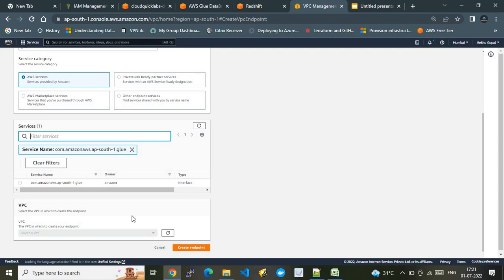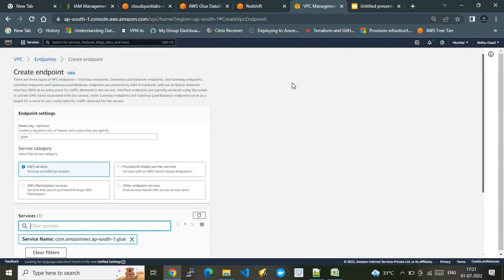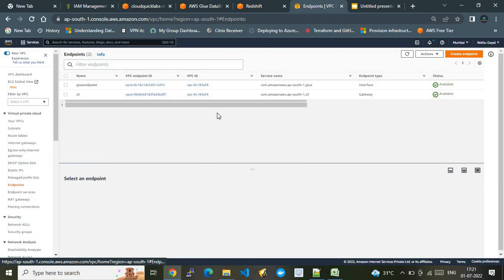Choose this one, and choose your VPC here. Since I have already created an endpoint, that's the reason it is not showing. By default, you choose your default VPC here and select your subnet. Finally, create the endpoint. Likewise for the S3 bucket as well. Make sure that your VPC has these two types of endpoints enabled. That becomes a prerequisite.